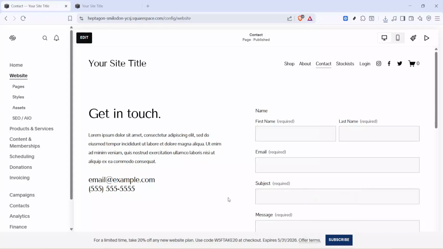In today's video, I'm going to teach you how to add Facebook Meta Pixel to a Squarespace website. By the end, you'll have your pixel connected so you can track visits, measure conversions, and optimize your ads with reliable data. Before we begin, have your Meta Pixel ID handy.